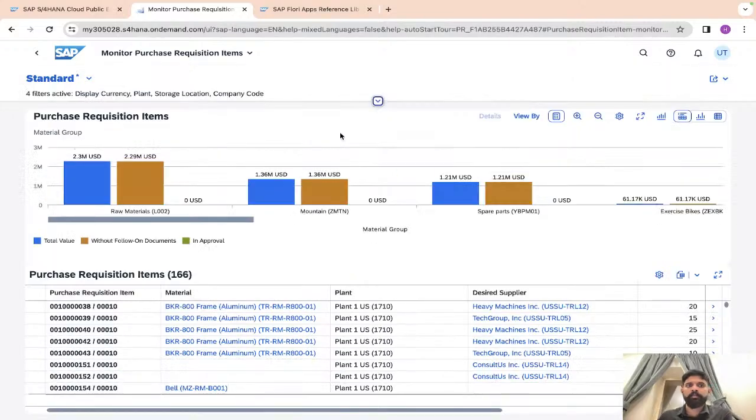Then the main thing SAP has provided here is this particular view. In this view, we can see material group. What is material group and all of these things, we are going to go into detail when we do all the configurations or the process. When we look into how to create a purchase requisition, I'll explain each and every field. So this is material group.